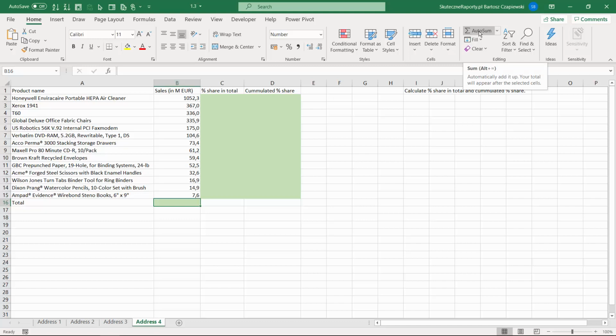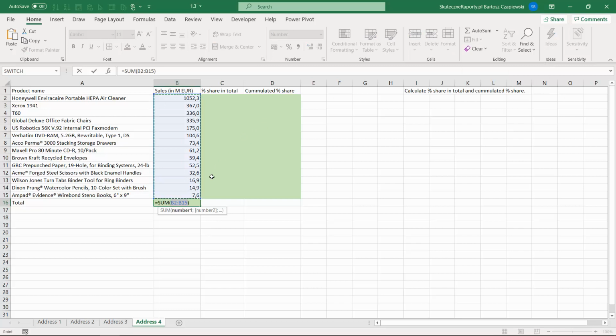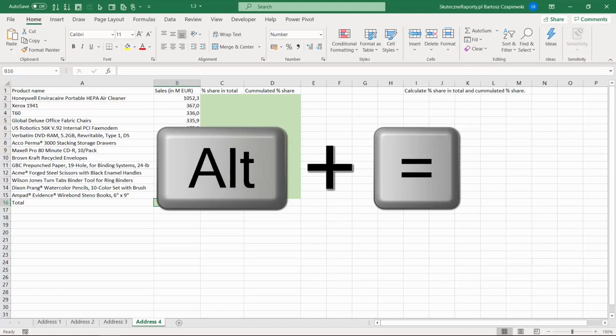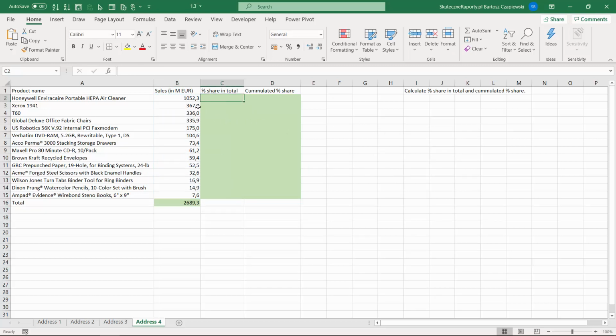The shortcut for that is Alt plus equal sign, which will automatically detect your summing formula. Below you have also other options like average, count numbers, max, min, that will allow you to quickly insert the formulas. I usually use the Alt and equal sign shortcut and hit enter to get the result. Now we would like to calculate this amount. How much percent does it take from the total we see on bottom?